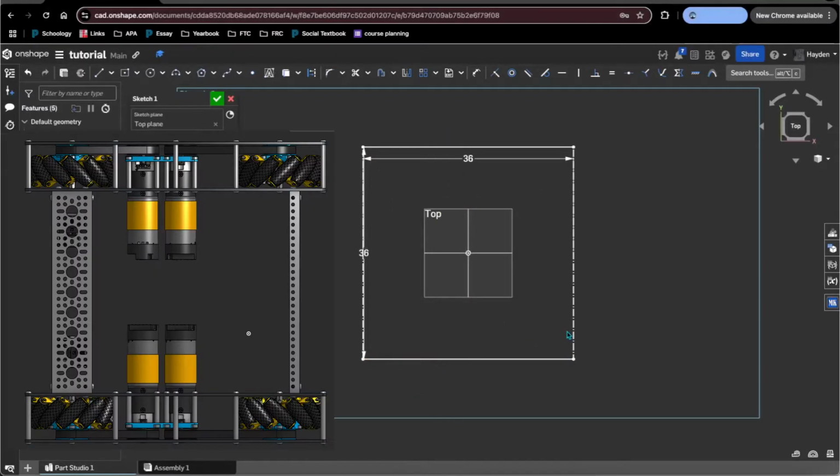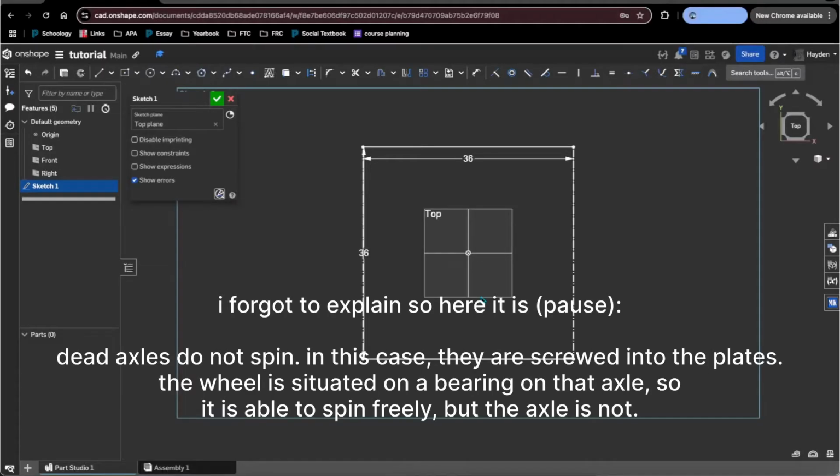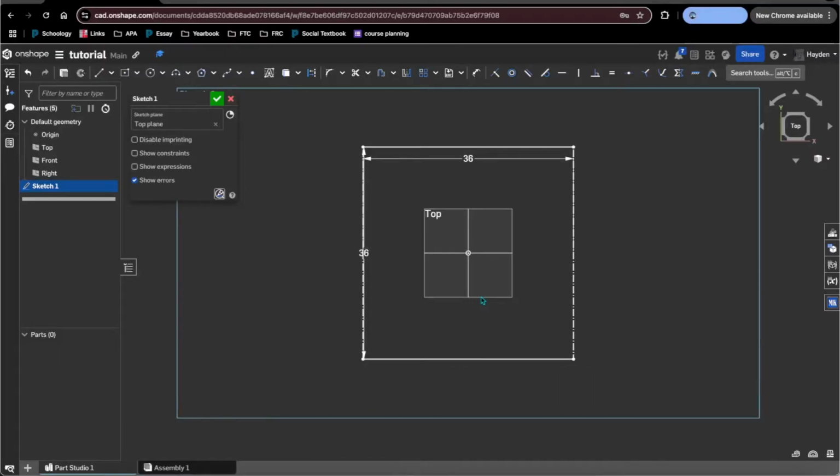The way a parallel plate drivetrain works is you have two motors in the center, right here, and then you have a belt that leads to the mecanum wheels, and those mecanum wheels spin on a dead axle. I will explain later what a dead axle is. It's essentially just an axle that doesn't move, but yeah, it's a very simple concept. So what we're going to do to get started is we're going to start drawing a line in our sketch.